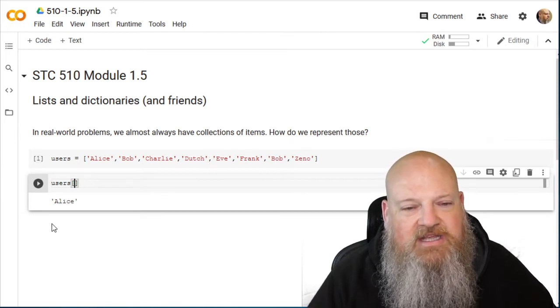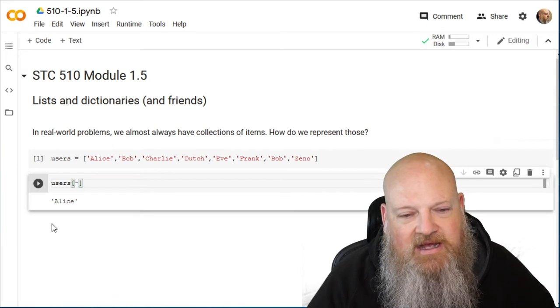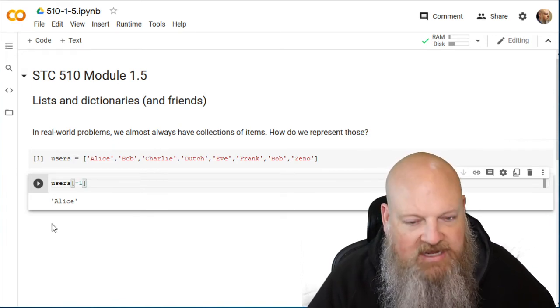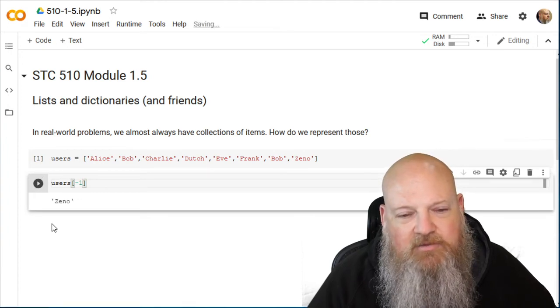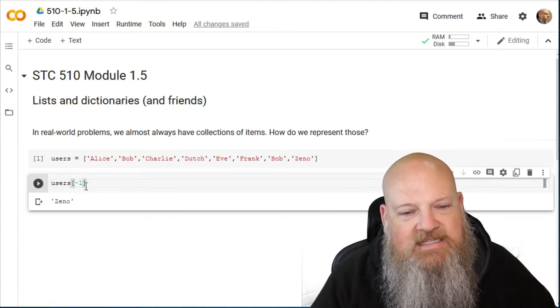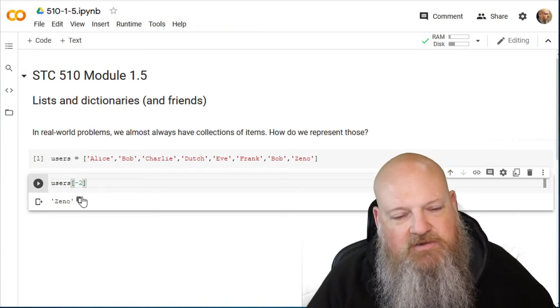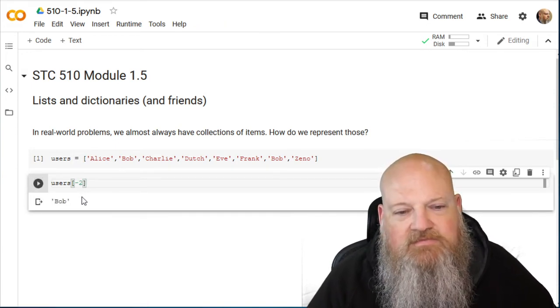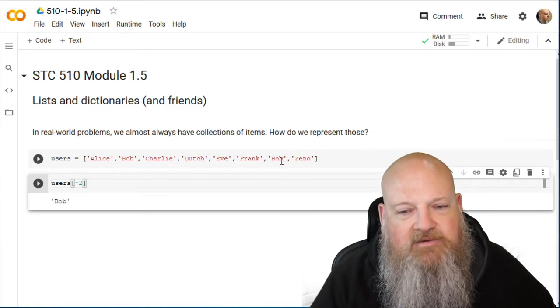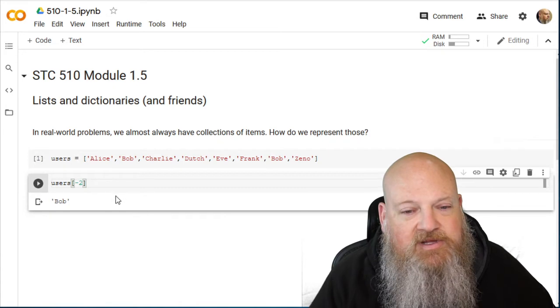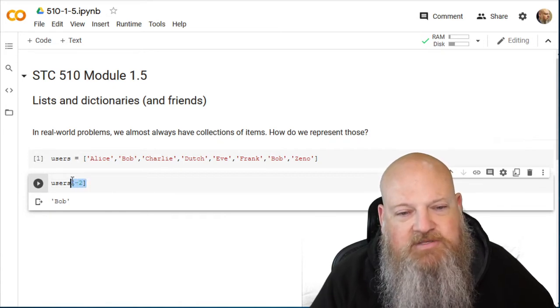We can also get at the last item by doing -1, for example, and that will get us Zeno. Or if we want the second to the last item from the list, we could do -2. And that'll get us this Bob right here. Note that there's 2 Bobs in this list. And lists can have multiple items that are the same, multiples of the same item.